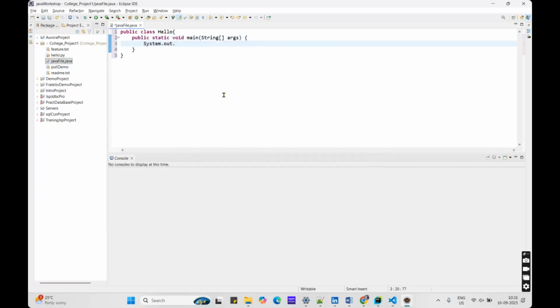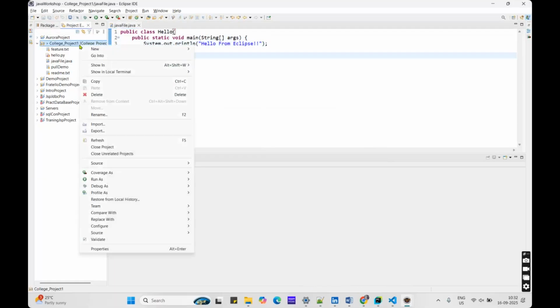Because we didn't create the project in Eclipse, let me just write "hello from Eclipse". Okay, now we just created one Java file here and we need to add it. And we need to commit it, right? So we already created the file and just want to commit it.